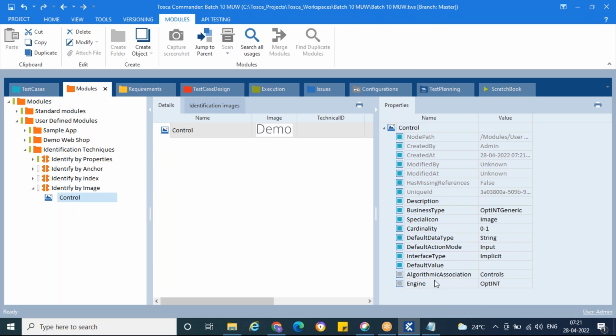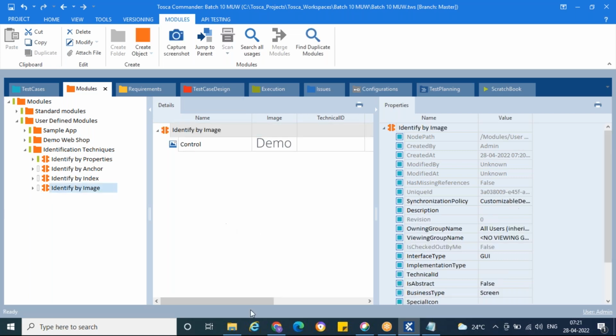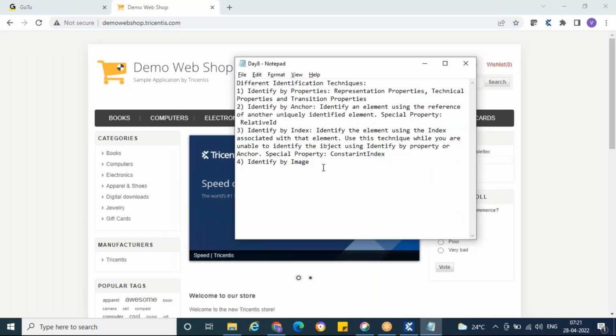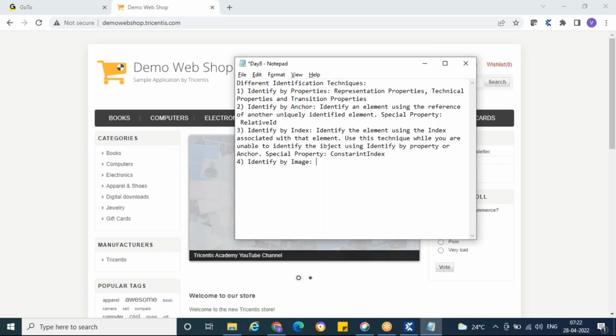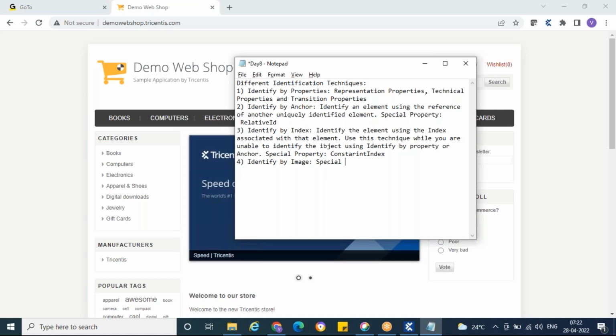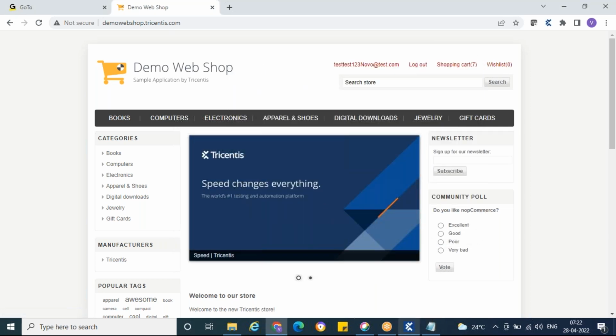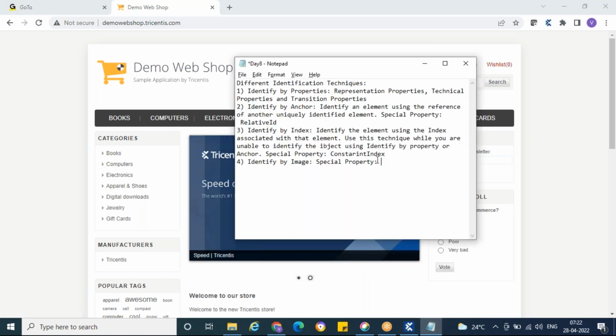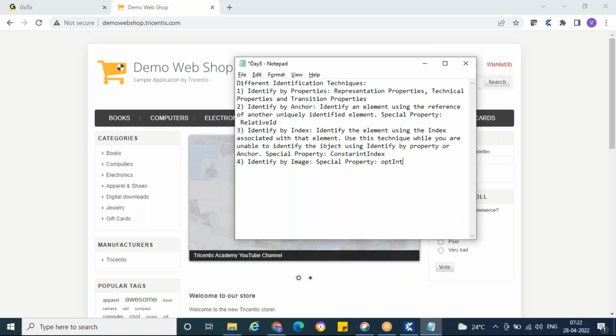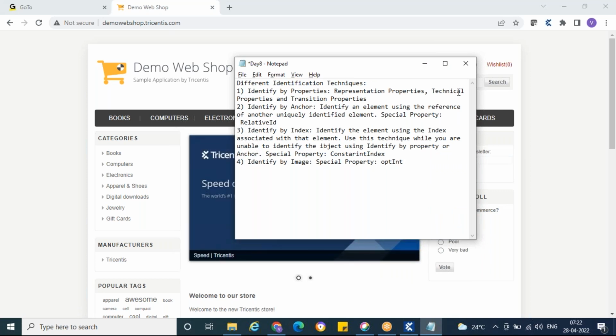And for the properties, if you see here, the engine, the algorithmic association, is control, and the engine is the OptiInt. Okay, so this is a special property for that, and the business type is OptiInt generic, right? Identify by image, so no explanation is required here. The special property is OptiInt. So that is the engine it will use.